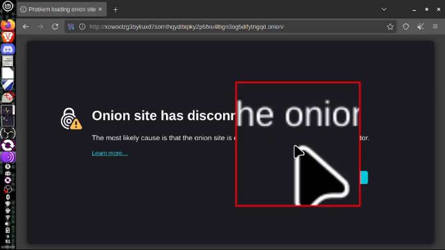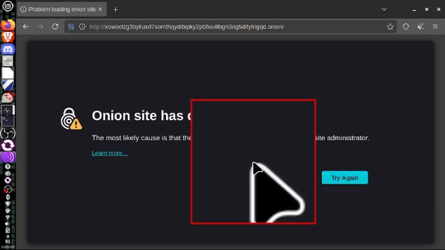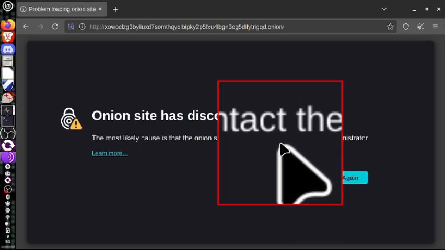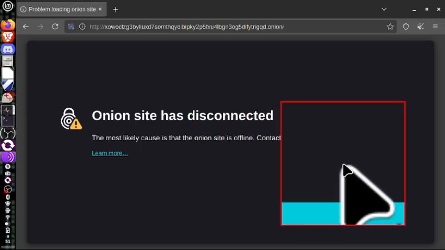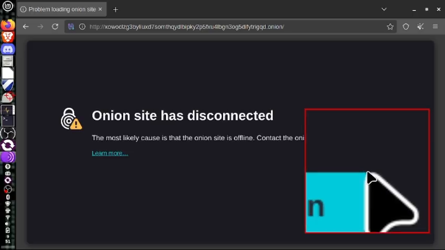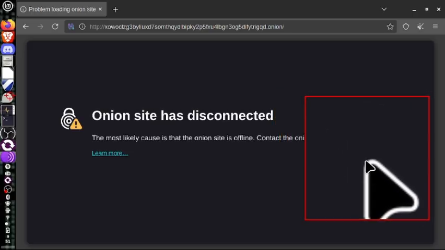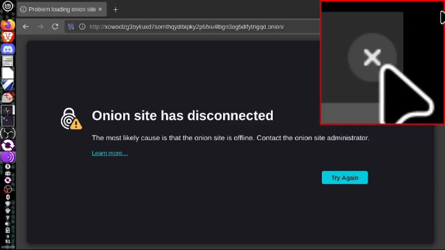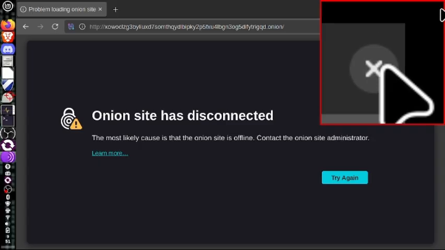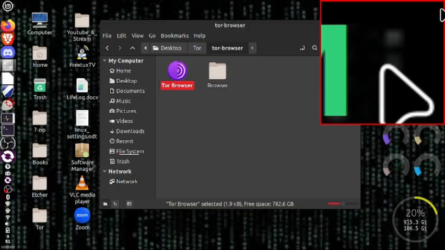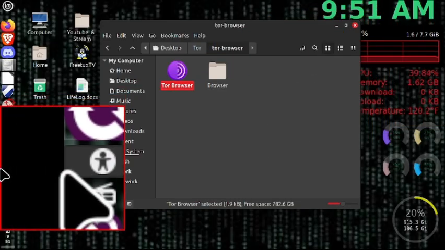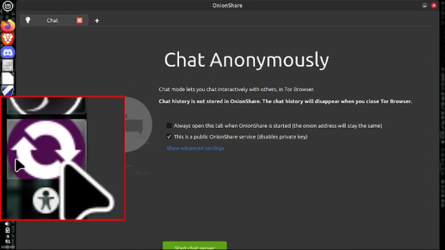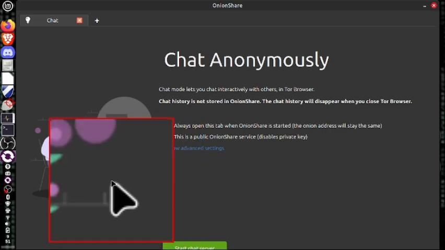In order to get the site back online, you would either have to create a new one or save the information of the old one. Most people don't do this, however, because it would be insecure and the communications would be leaked. And for secure communications, that's a no-no. So now we're going to exit out of this, and that was how to create a public chat server.